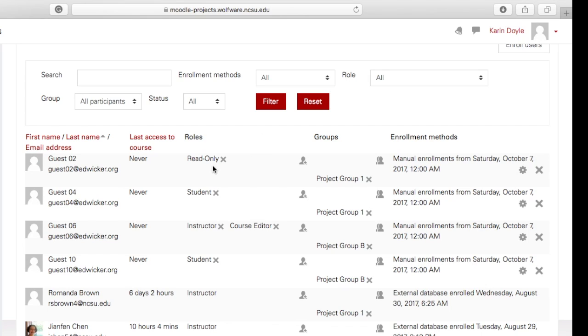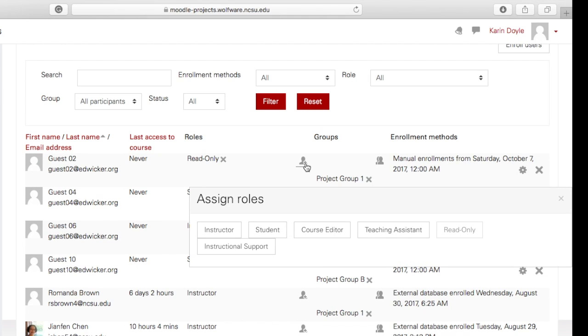Now, I'm going to change things up just a little bit. Our guest number 2 currently has a read-only role. I want to change that. This student has been auditing the course, and he's decided, I want to go ahead and join your class, and I can make that happen. To do that, I'm going to select the user icon with the plus symbol, which is the icon Moodle uses for assigning roles. We're going to select that.